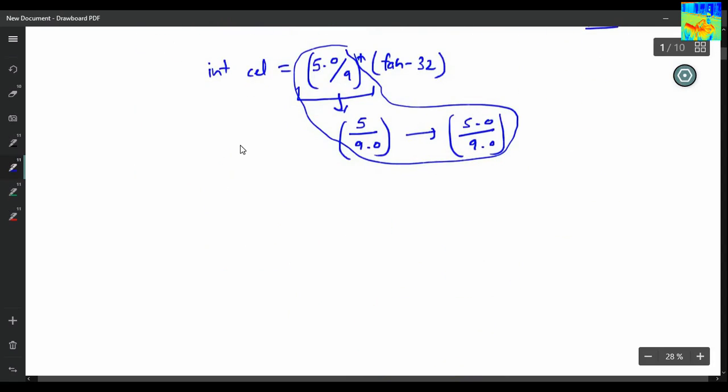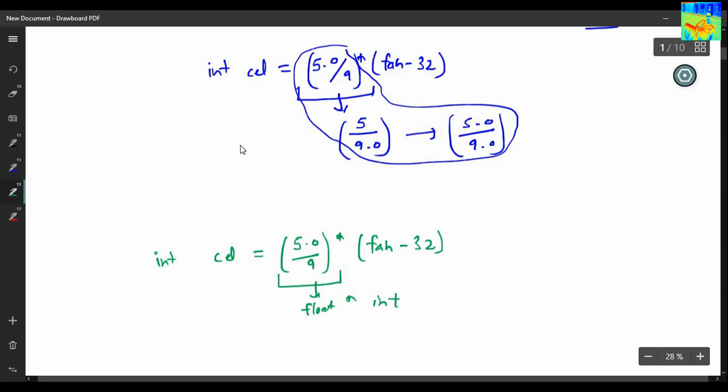Okay, but we have to do one more thing. When I am writing int Celcius equals 5.0 divided by 9 into Fahrenheit minus 32, this value is a floating value, and float into integer will be a floating value. So the right hand side is a floating value and the left hand side is an integer value. Isn't it strange? So what we have to do, we have to typecast it. For typecasting, we have to do explicit typecasting. So we'll just write int before this expression.